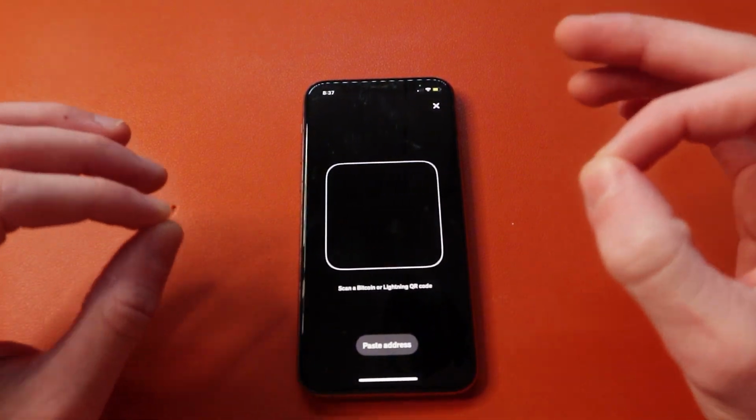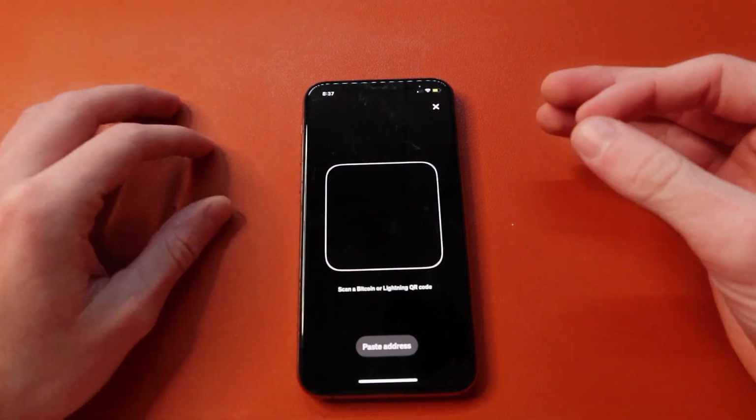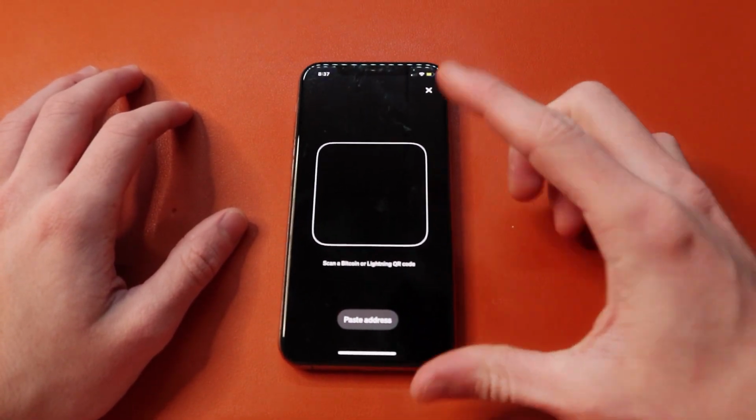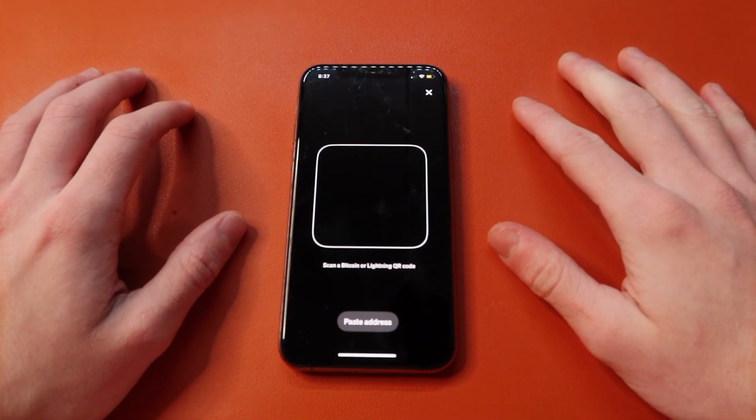Now, if there is an address, you can just have them text it to you. You copy the address, and then you just hit the paste address button that you see at the bottom of the screen. But yeah, that's really it.